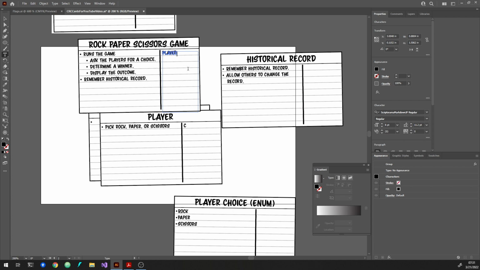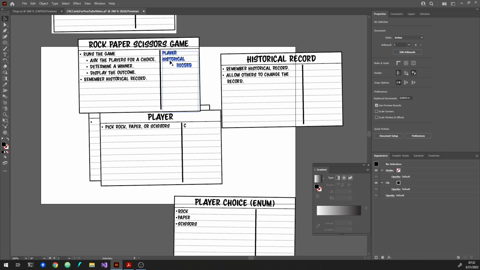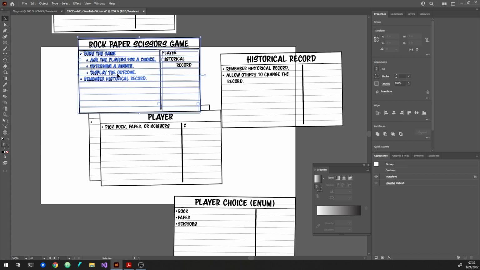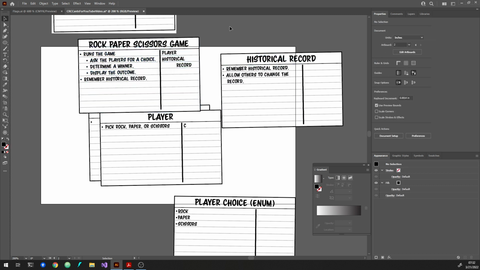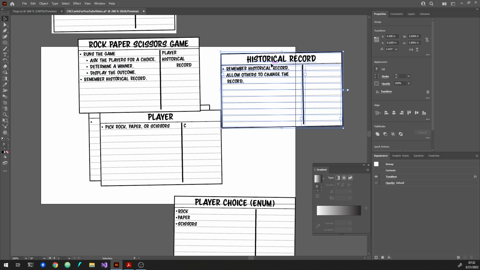And if we were to do that, then this thing definitely needs to have the historical record as a collaborator. Like this thing has to know about this. We could make the display a separate thing. I don't know if I want to do that.